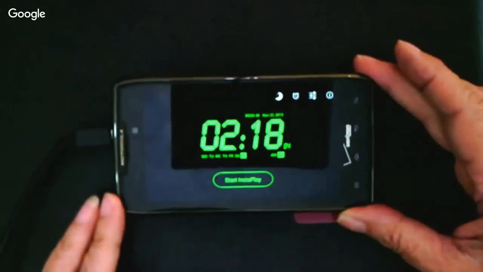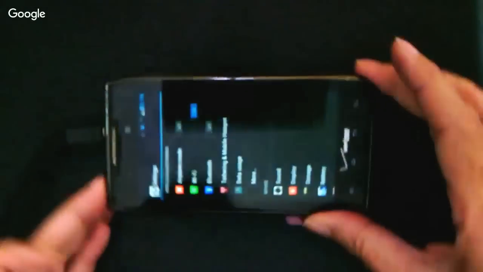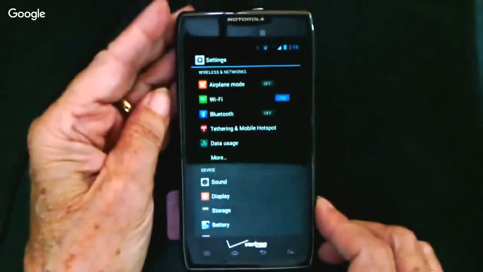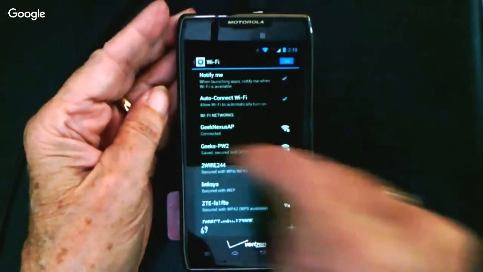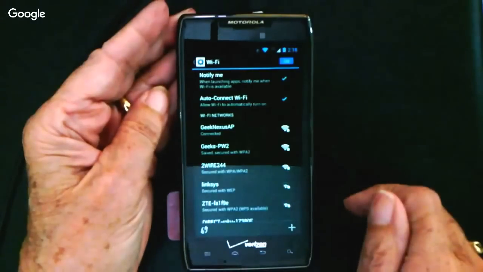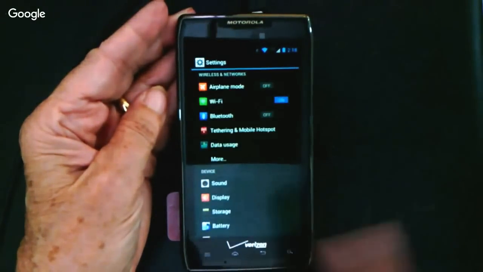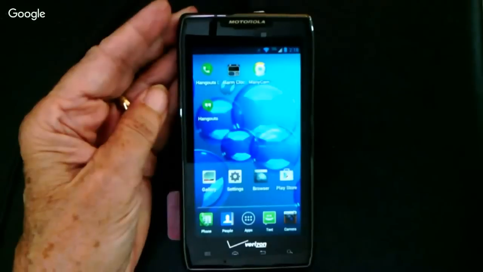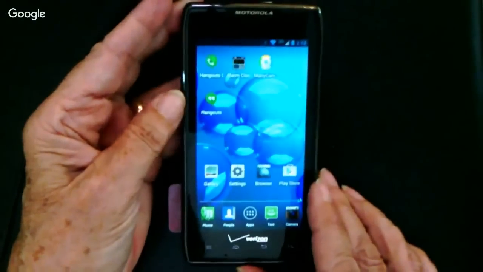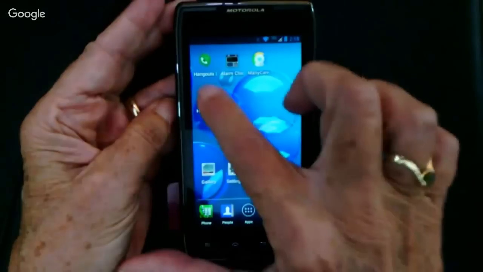And this one I do have connected to Wi-Fi. Let me show you that. So if I go into settings, Wi-Fi is on and it is connected to an access point here in the house. So it does have Wi-Fi and I do have my account set up on this. So I could, with this old phone, make a video call.